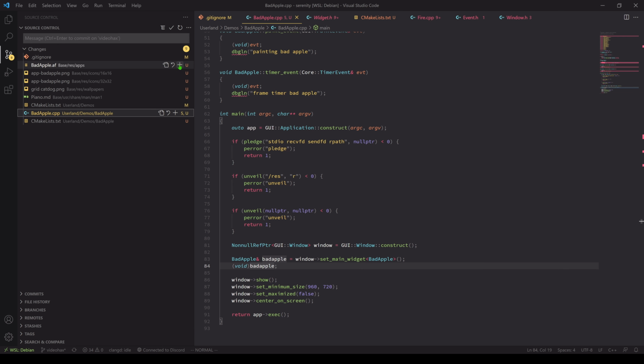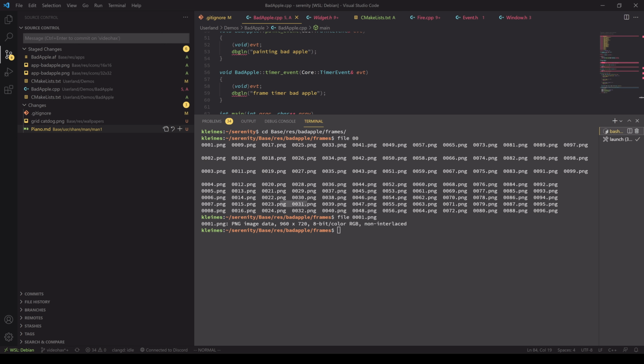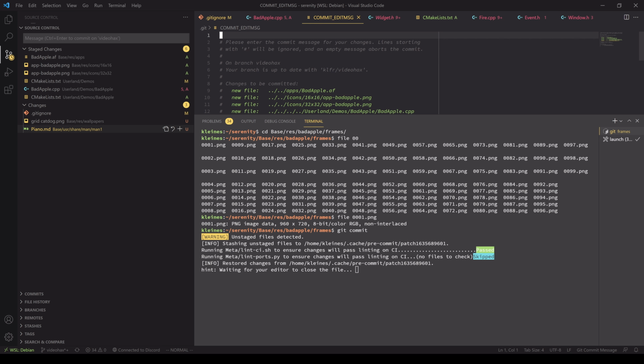Before I continue, first of all, I think I'll commit that in the current state. I think that's everything. We need this one and we need this one. So you might be wondering why I'm now committing from the command line. It's because I want an editor here. Demos. Add a bad apple demo. Work on a bad apple demo.